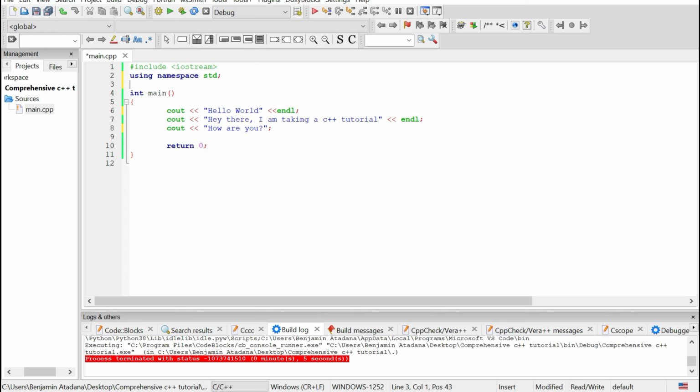One thing I would quickly like to add before we proceed is what we call comments in C++. So comments are simply lines of code that are meant for the user. They are meant for a human.